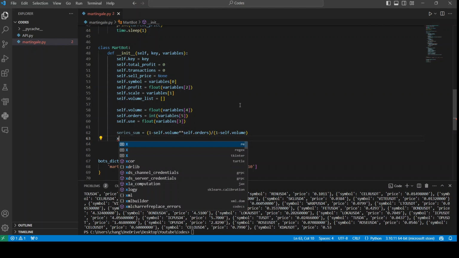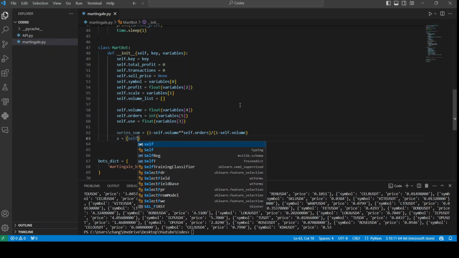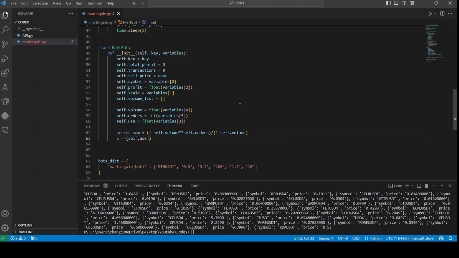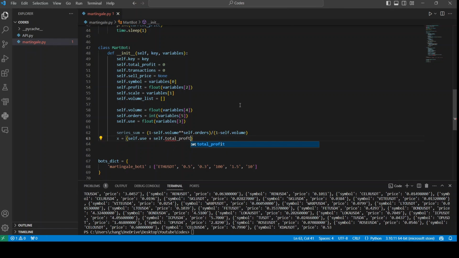So that will be the sum of the series, and then x will be self.total_profit divided by series sum. What this code actually allows us to do is take the amount that we've made in the past and add it to this $100 right here.